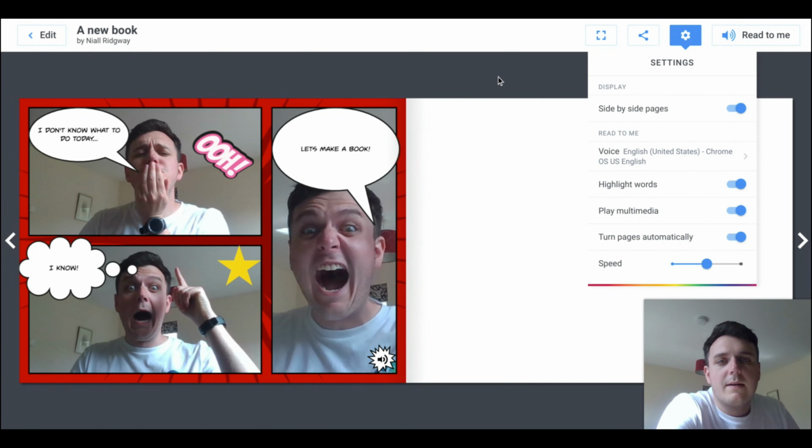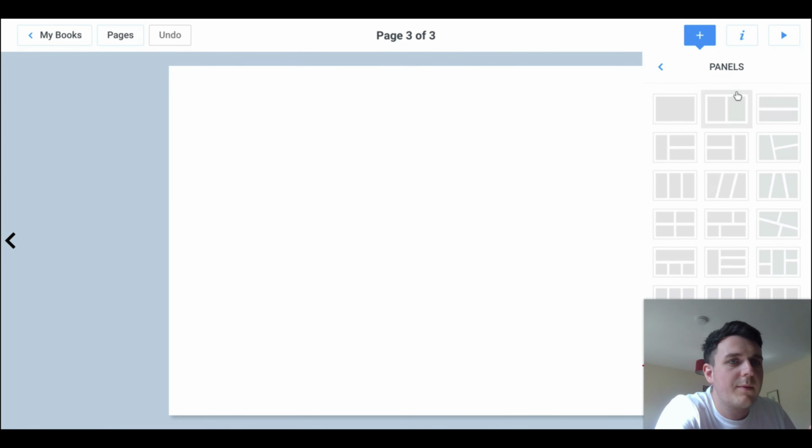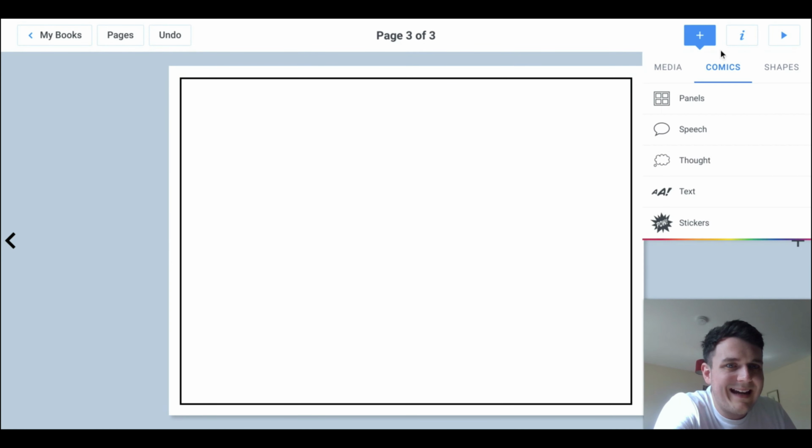Okay, so let's add another page. Now for this page, we are going to add in a panel. Remember, always start with your panels if you're making a comic. Let's make our one page panel. And we are going to add in, instead of a picture, we're going to add in a drawing.